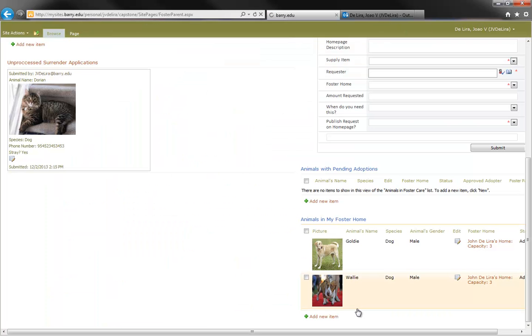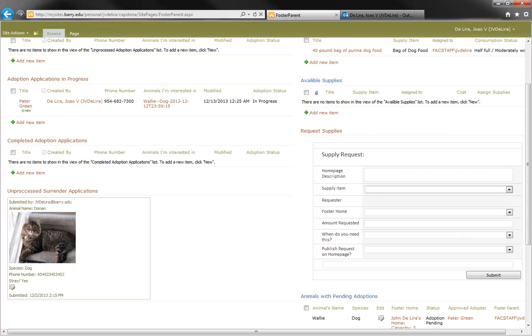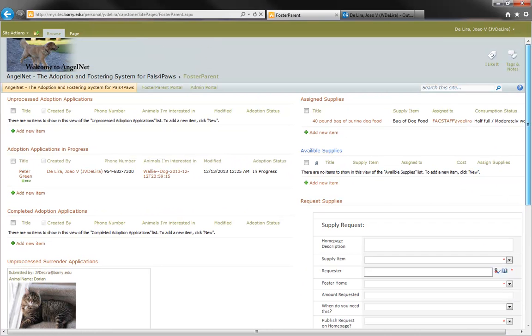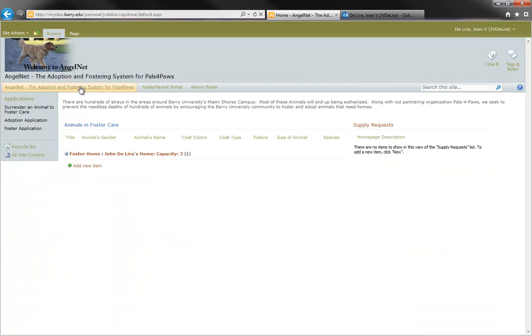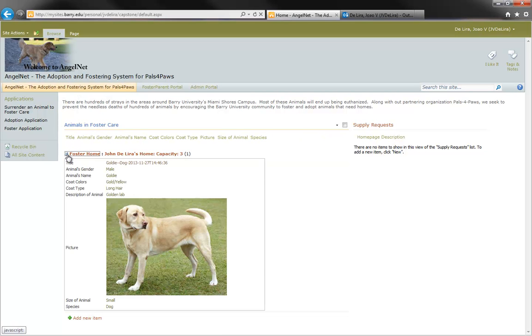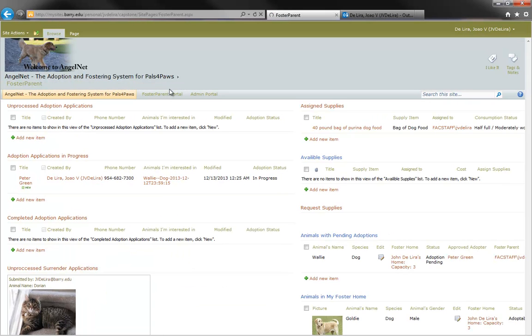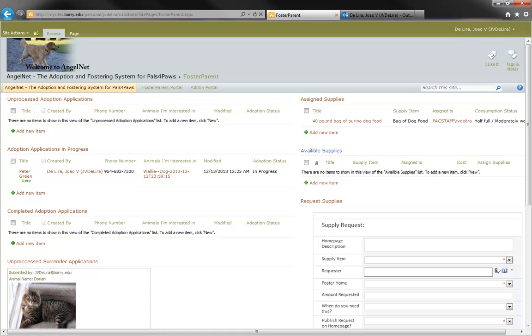All right. Now, once everything saves and goes through, if we go back to the home page, we'll see that Wally is no longer available for adoption. He's got an adoption pending, so only Goldie is now available for adoption. Let's go back to our foster parent portal, and let's take a look at our workflow once again.